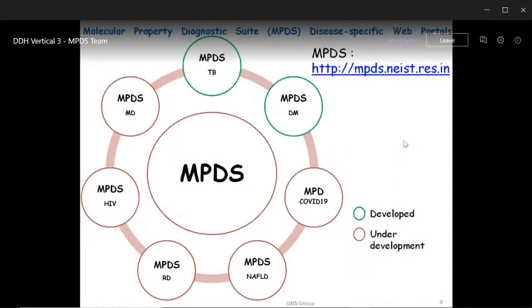Similarly, we have developed several tools, these specific web portals. Two of them have already been published, which I talked about, like MPDS TB and MPDS TM, and several others are in the pipeline and are being developed by our team. And this can be accessed as mpds.neist.res.in.